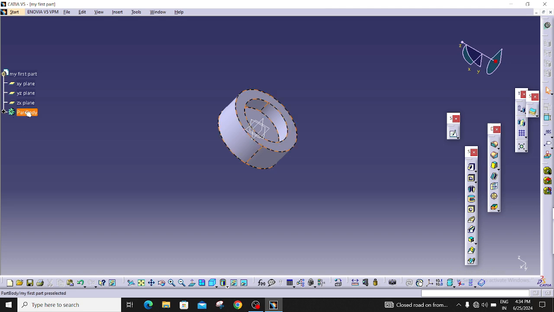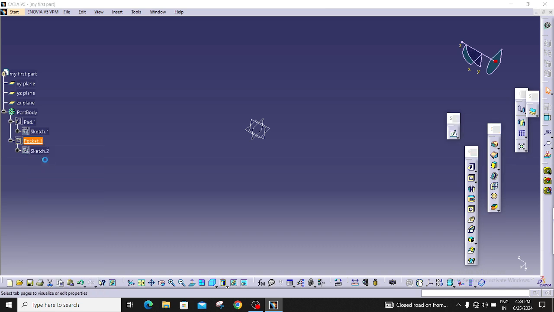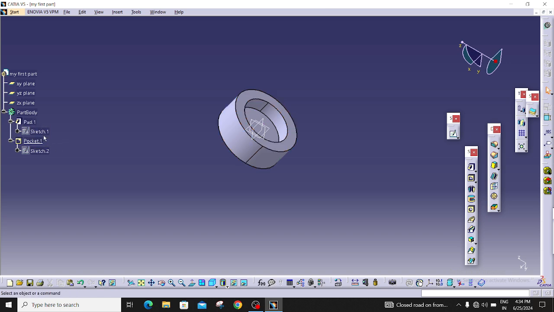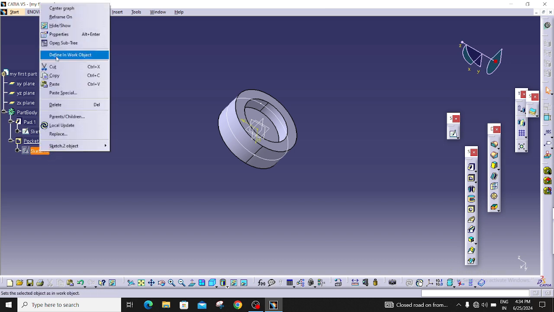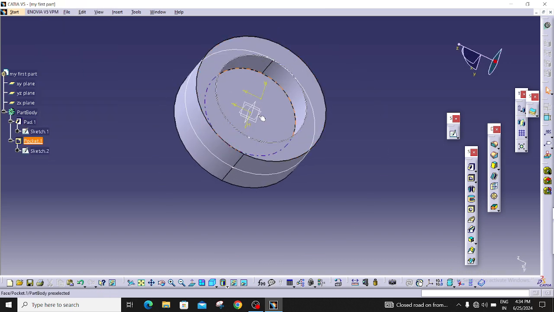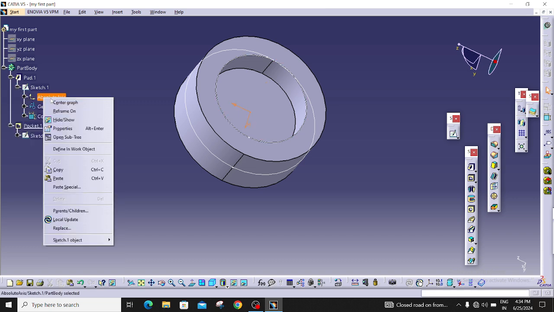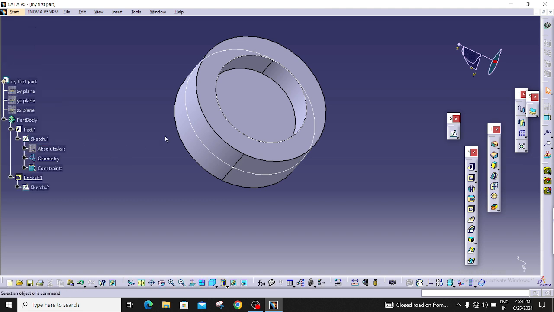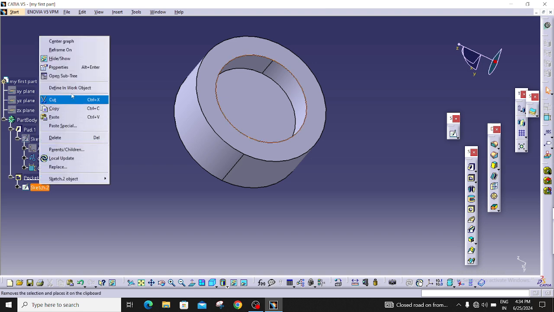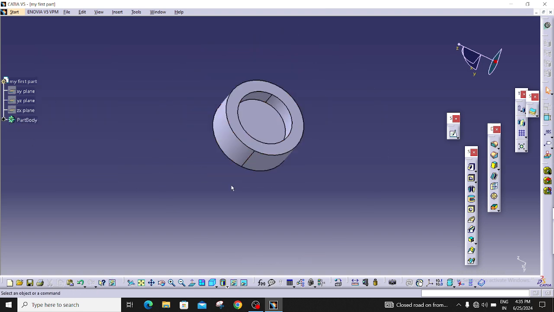So this is our basic part, and on the left side in the part body you can see the pad and the pocket, and by clicking on this one you can hide. If you want to see the pad and also these sketches, just unhide this one, so the sketches will also be visible. And if you want to hide these planes, you can hide this one also, and you can also hide this absolute axis. So this is our basic part which I wanted to show you how to do.